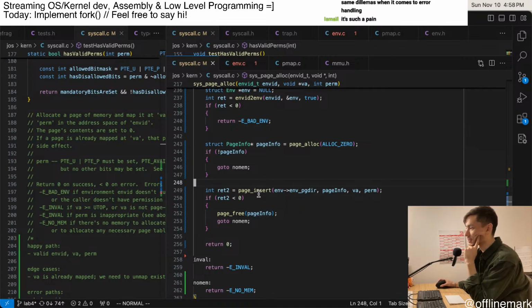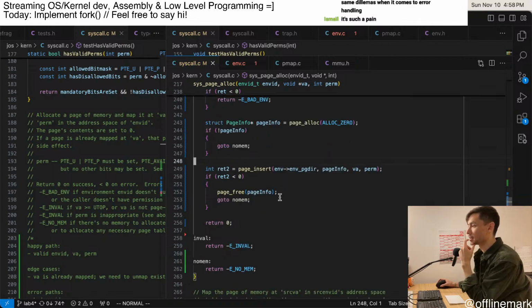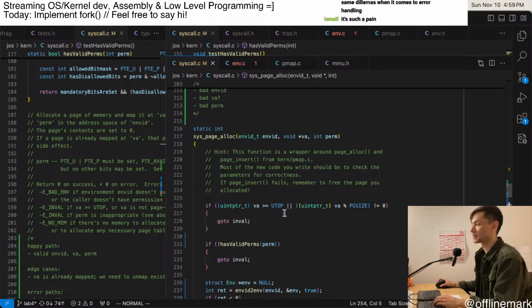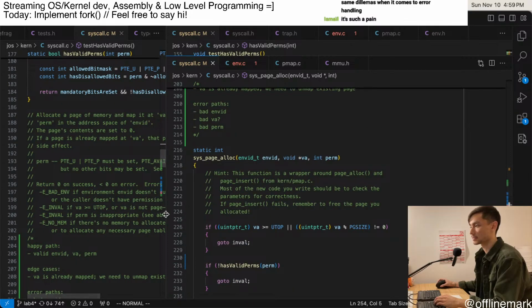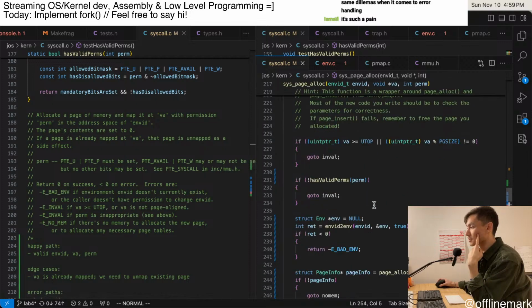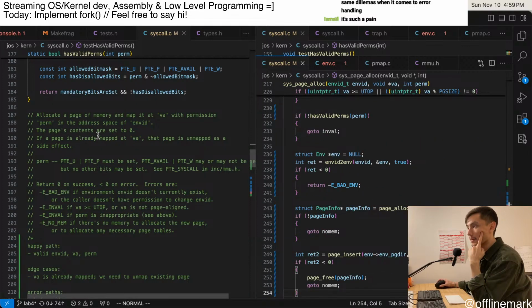Okay, page insert. So now we're freeing the thing, that's good. And then we go to nomem. Alternatively, the page free could be in here, but maybe that's kind of weird, so I'm not going to do that. Set to 0. Okay, the page.